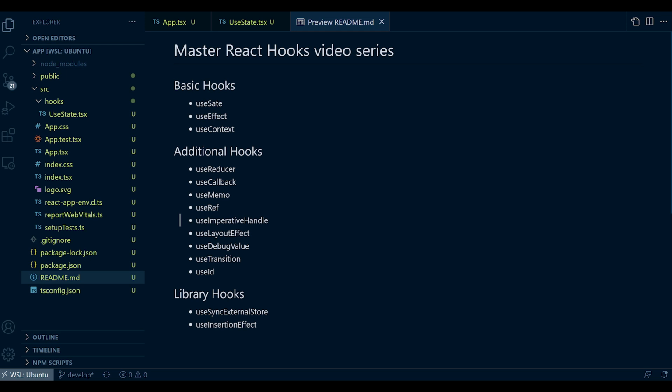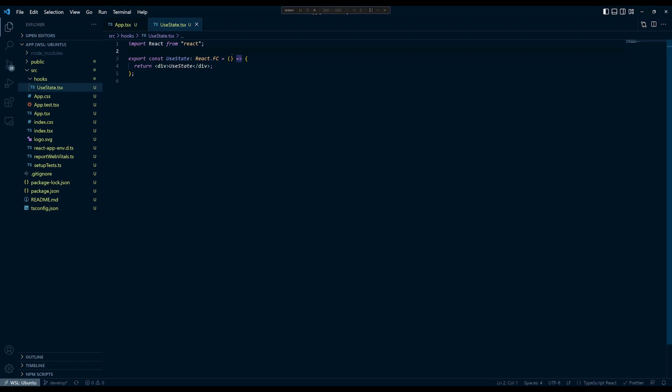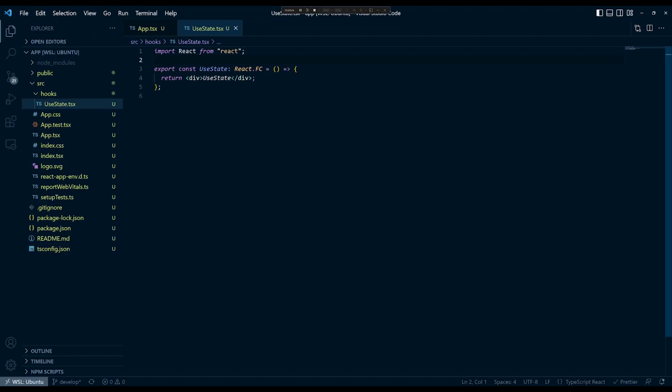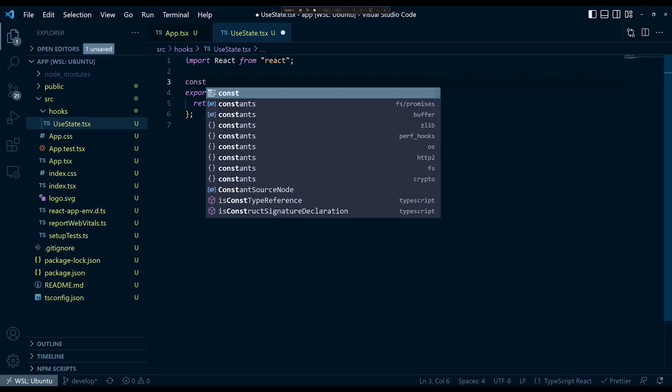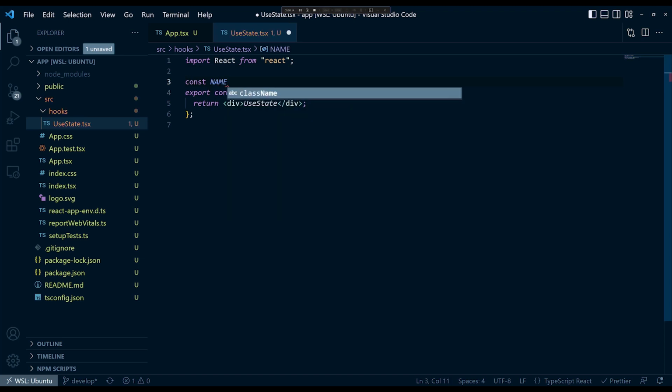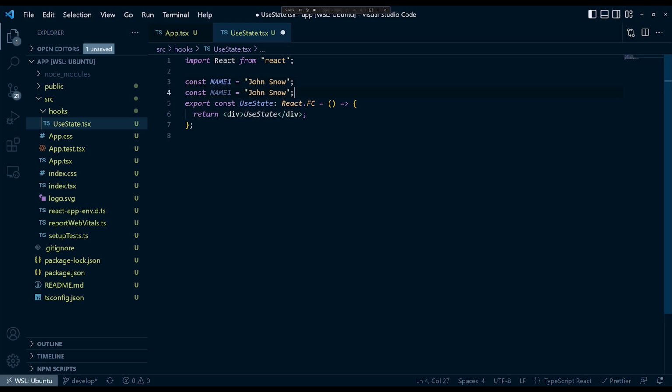Let's start with the most basic hook, useState. We can build a simple component and use the state, so we can retain the state inside the component. With every render, it will use the updated state rather than resetting the variable values. Let's create a couple of constant variables outside the component to hold the names. So let's call name1 Jon Snow, and name2, let's call it Skywalker.